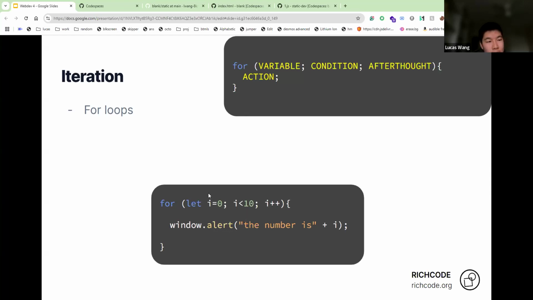Now, the condition is kind of the same as the condition in the while loop. If this is true, then this is run, and then it checks again and runs again, and checks again and runs again, until this is false. But the only difference is that after running the action, every time the afterthought is run. So basically that's going to be modifying i, the counter variable, for some reason. Here, I'm trying to alert the numbers 0, 1, 2, 3, 4, 5, 6, 7, 8, 9.